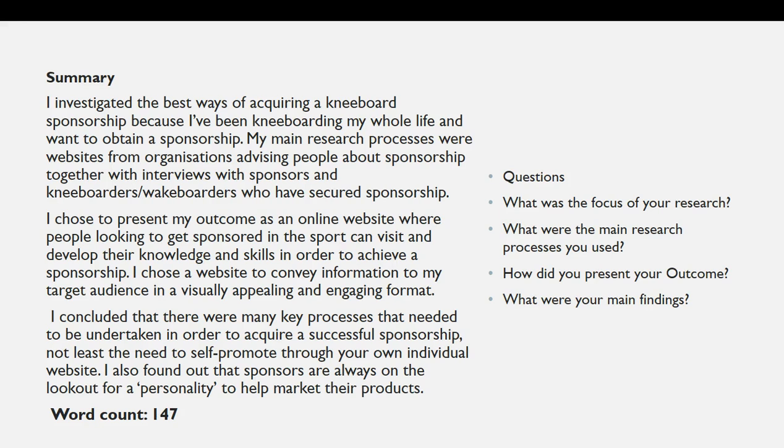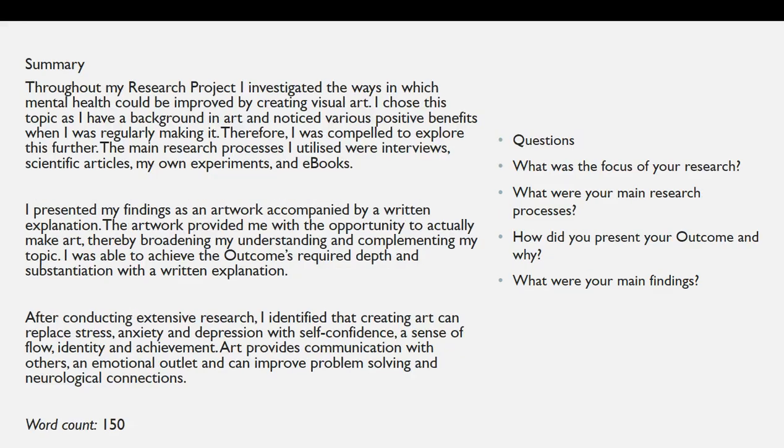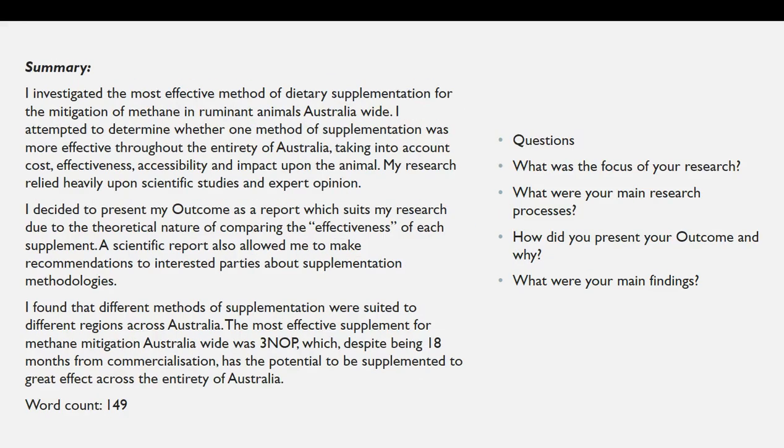But don't feel you have to say investigated, because I've just realised that they all say investigated. I thought some of them were slightly different. You could say, I researched, or my topic was, or my area of interest was, and from this grew a particular research question. You don't have to say I investigated all the time.